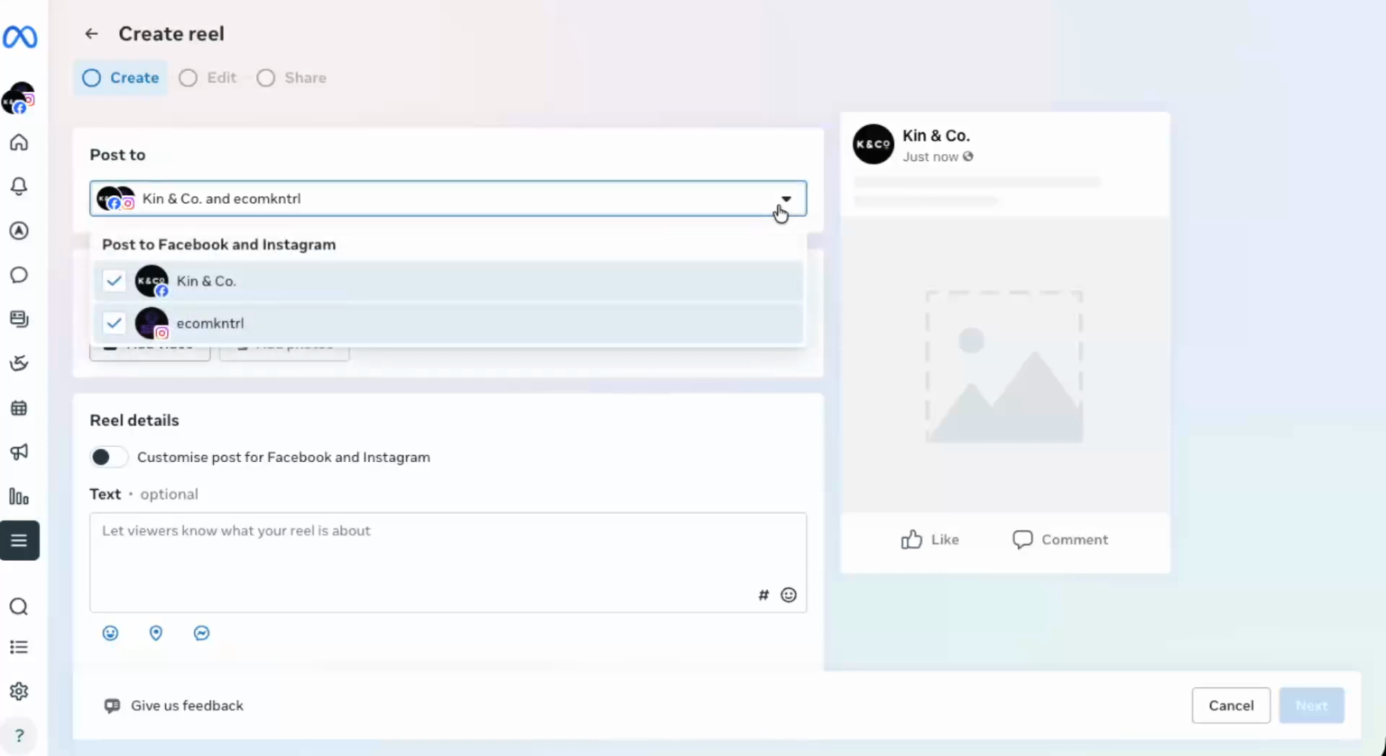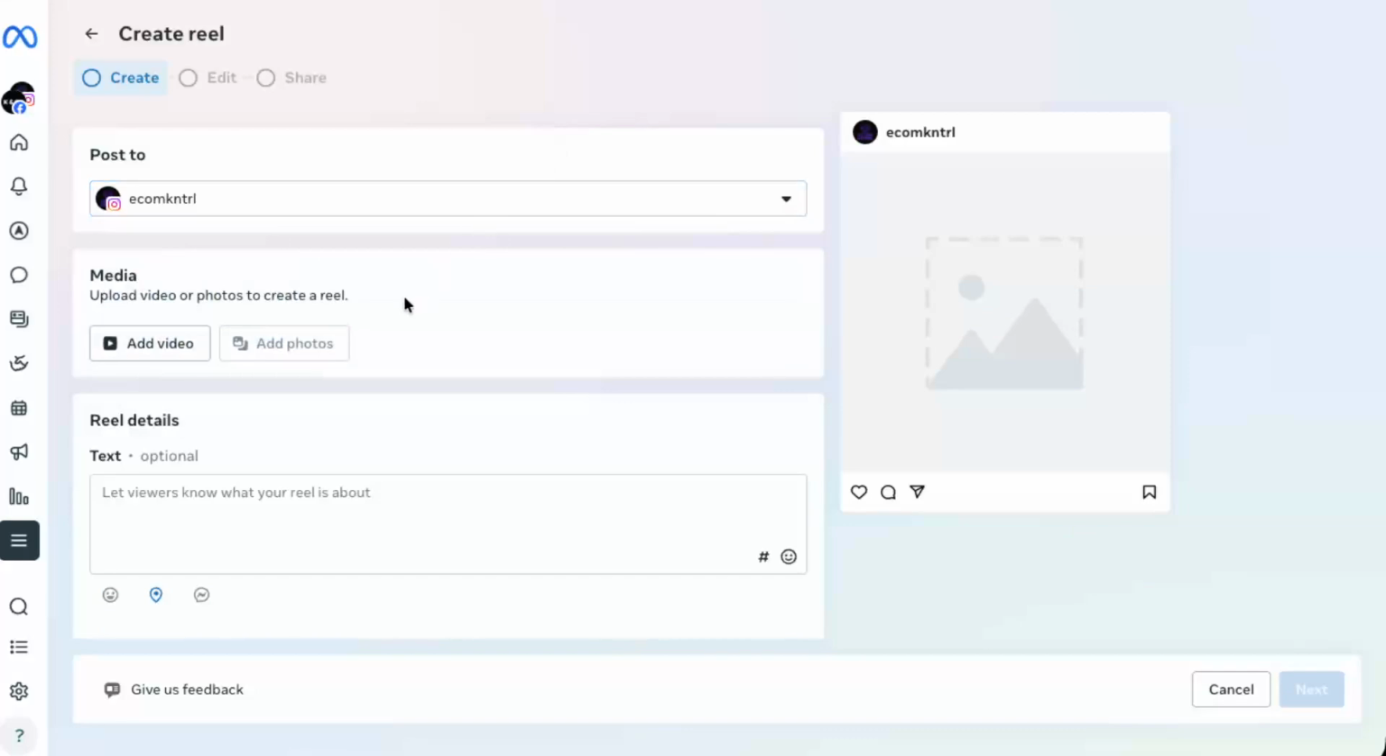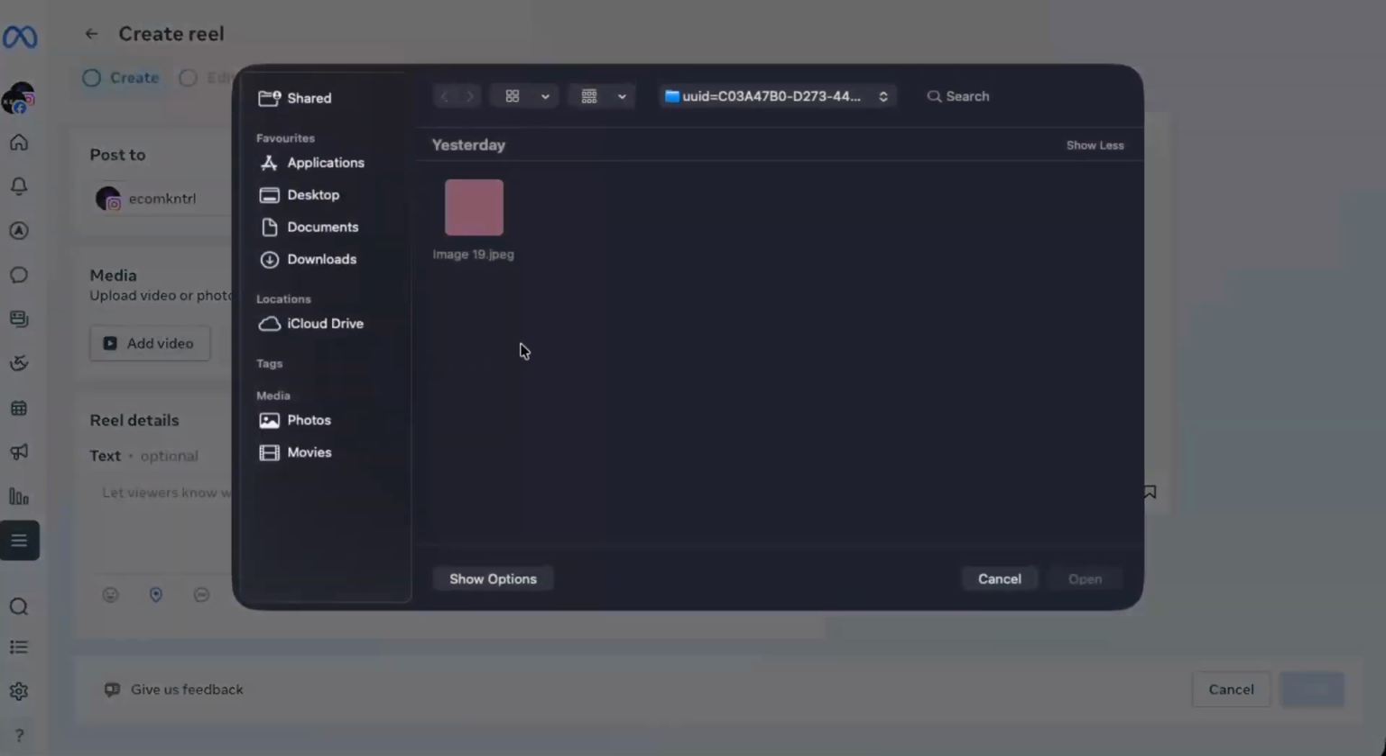At the top of the Composer, there's usually a drop-down that controls where the content will be posted. It might default to Facebook or to both Facebook and Instagram. Click on that drop-down labeled something like Post To and select Instagram. This ensures that what you're creating will publish as a reel on your Instagram account, not just on Facebook.